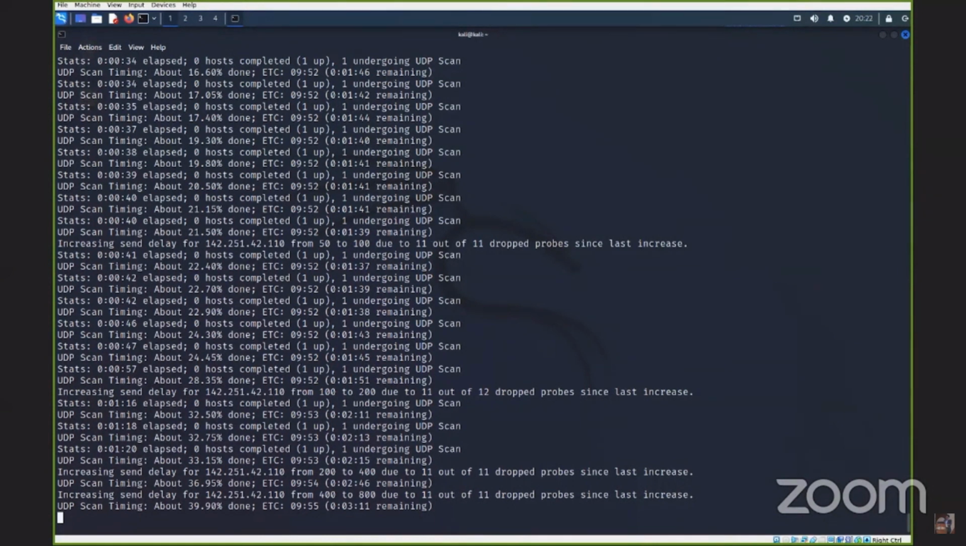So the results are popping up, and the percentage is gradually increasing. You can ask me questions meanwhile, until the scan is completed.